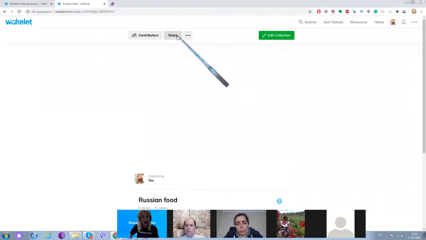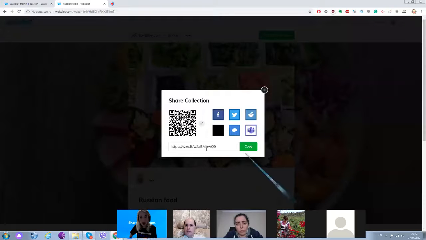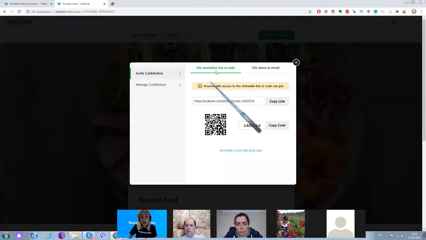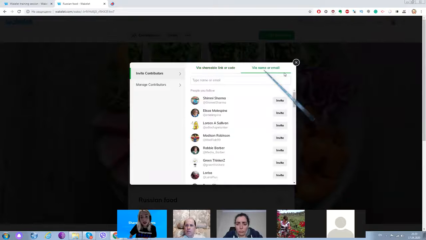And after that, there is another feature that appeared over here. You will see it. It's the sharing function. So if you want to just share your collection, you can copy this shareable link or take the QR code, or you may share on Facebook, Twitter, Reddit, Google Classroom, Remind, or Microsoft Teams. But if you want to work on the same collection together, you should press the contributors button. It means that there is a shareable link or code, or you can use a name or email.